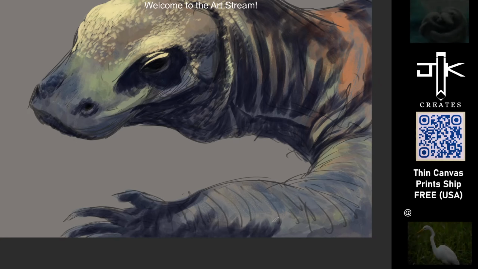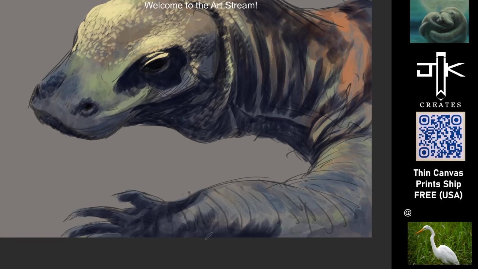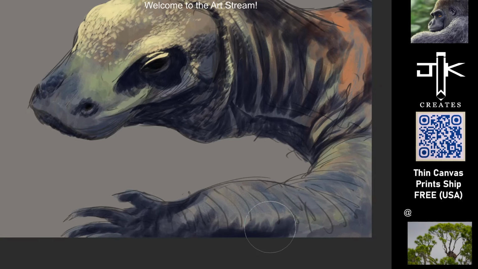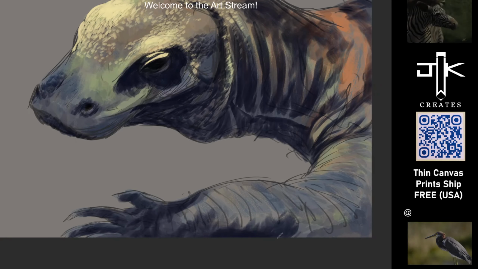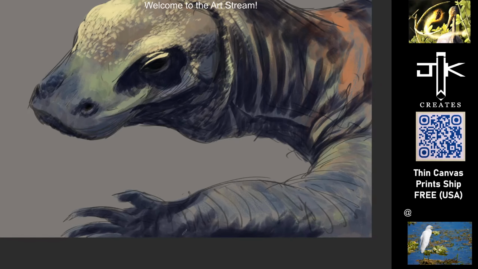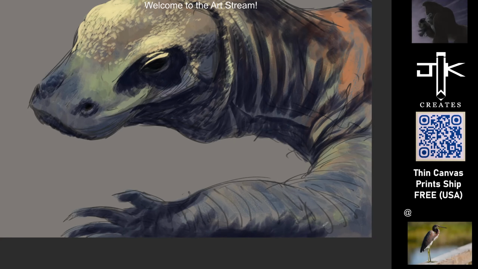Still working on those shadows. And keeping it light. I'm not putting a whole lot of pressure on the stylus because if I go very hard, it's going to look very strange. I want this to feel like a good complement to the skin.